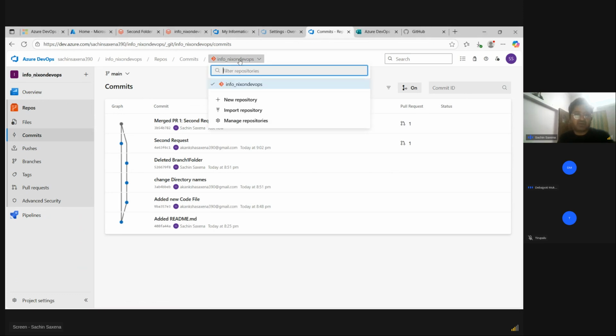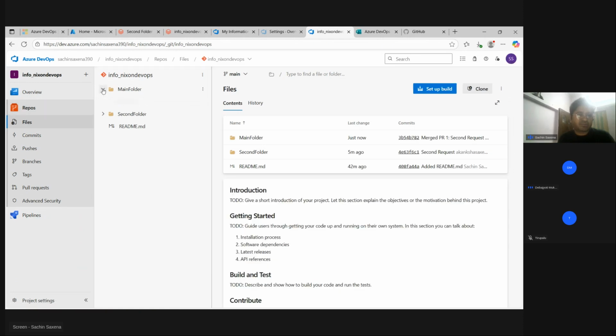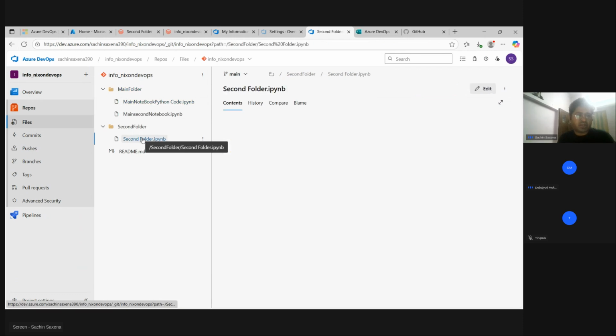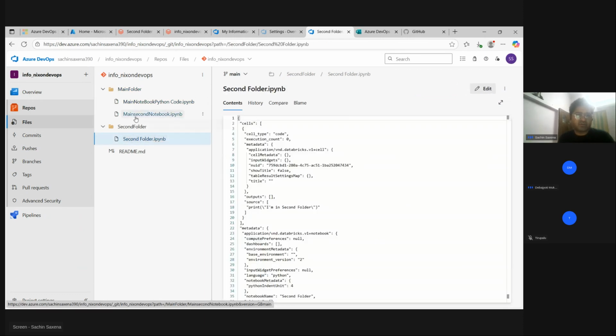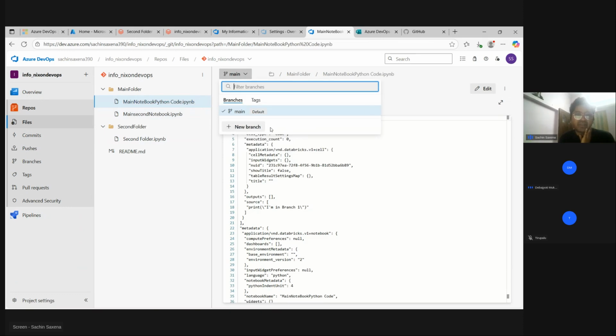Now, if you go to your main part, you cannot see that new branch, this sub branch one, because we have already deleted it. If you go to repository here and expand this one, you are seeing this main and second folder. If you click on the second folder, it's showing that code. If you click on main, everything is showing here. If you expand this main, you won't find any branch.